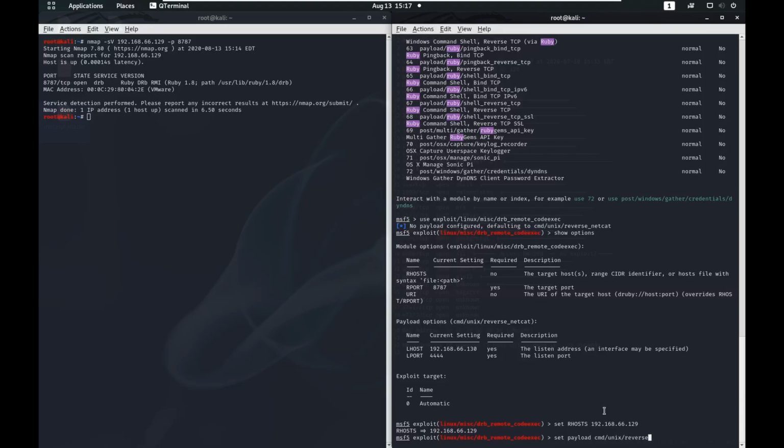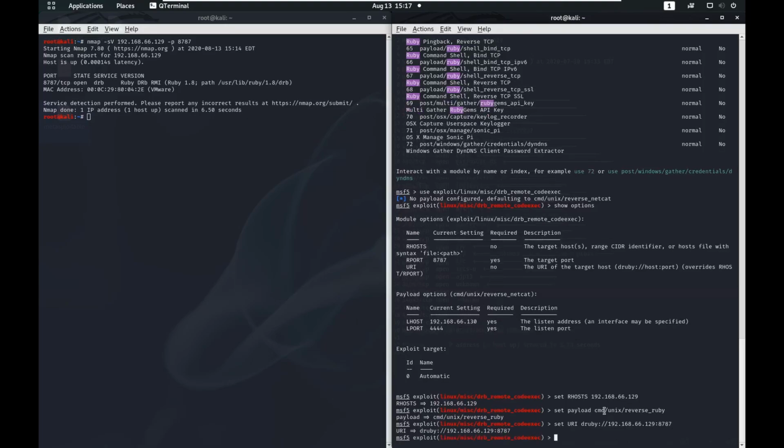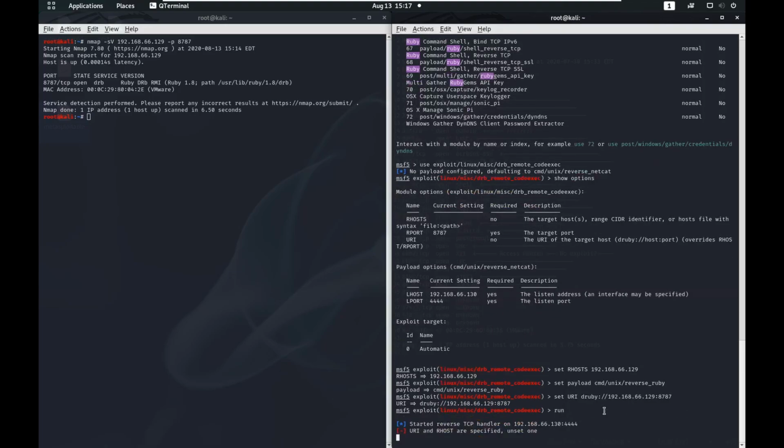reverse Ruby shell, since this is a Ruby thing. And everything else looks like it should be correct. URI of the target. That should be this. All right, and let's run this.